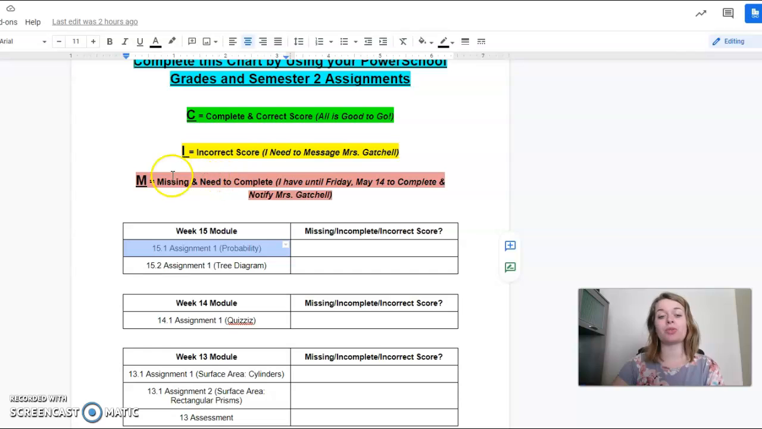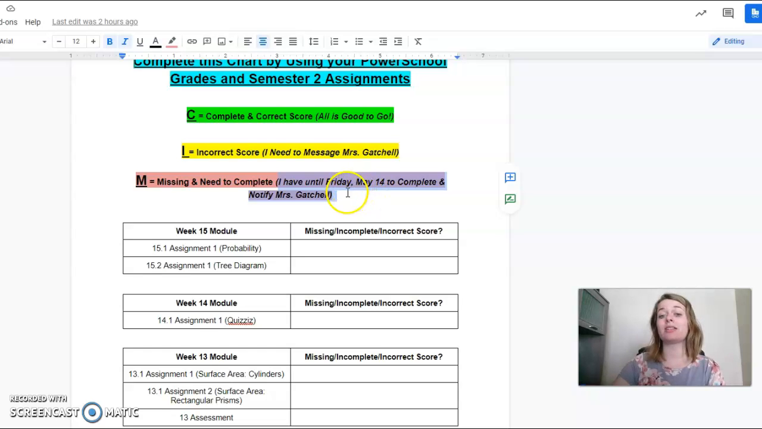I means incorrect score. And then M is going to mean missing. That means you need to complete it. So your deadline again is Friday, May 14th. So you have until next Friday, May 14th to complete it. And you need to let Mrs. Gatchell and myself know that, hey, I finished the 15.1 assignment 1 probability assignment. When you have a chance, can you please get that graded and updated?